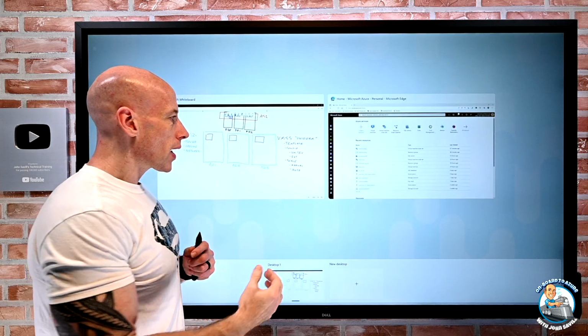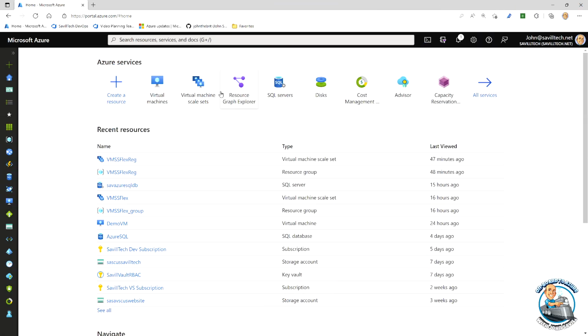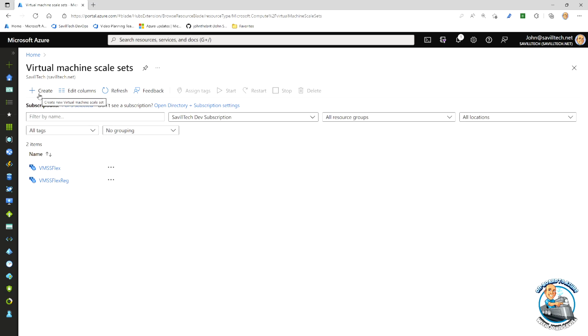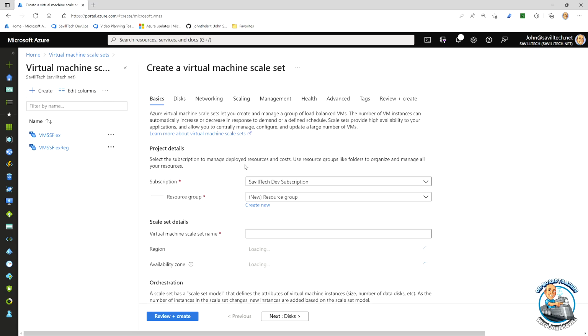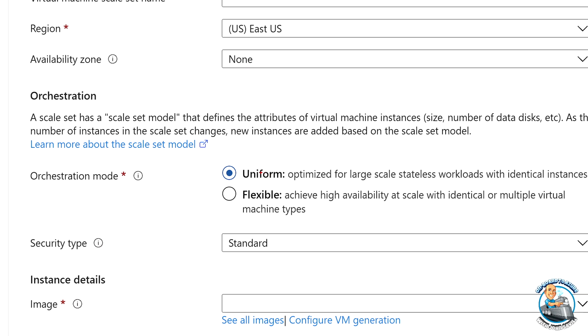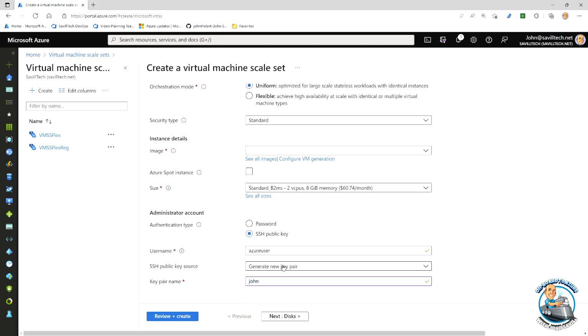And if I was to quickly go and look at the portal, and we look at one of these, if I was going to create a virtual machine scale set, create, we can absolutely still do that. If that is my goal, we have the uniform orchestration model here. And I just go and select the details for what is that template that it's going to base all of these on, all the same SKU.